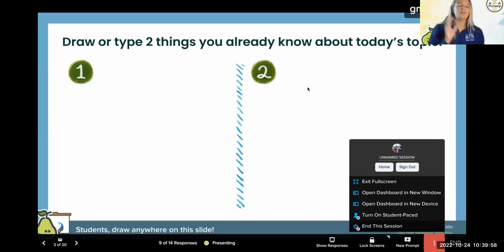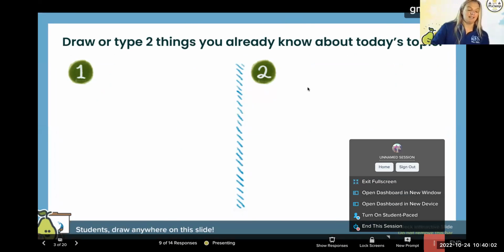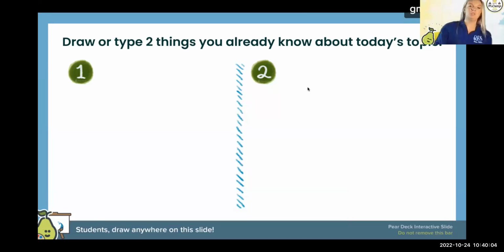So one thing I like to do is I liked having my slides presented on the Promethean, but then I had a secondary device where I had my teacher dashboard so I could see what students were doing, but I didn't necessarily have it displayed.